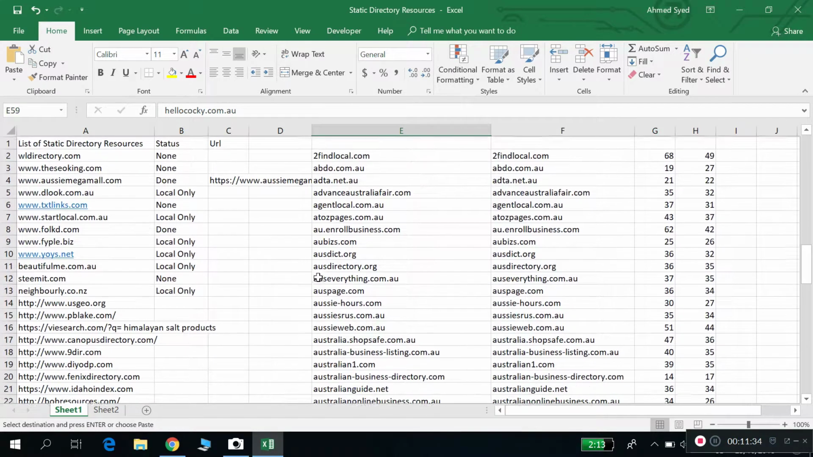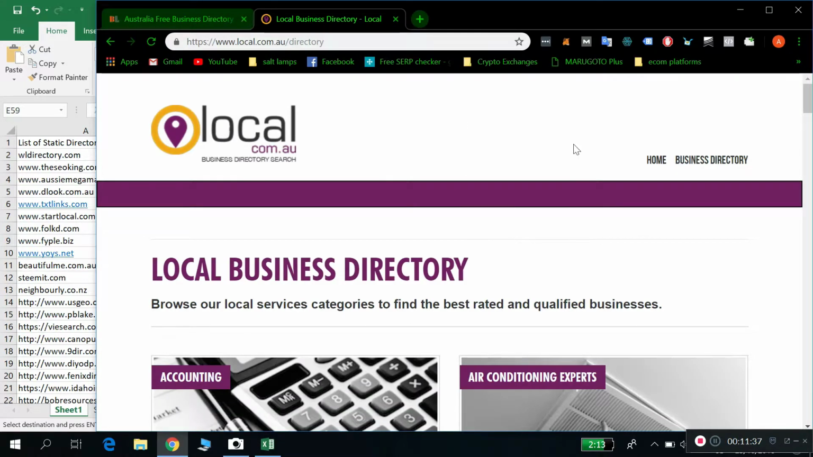So the words that you can look for sometimes called submit a link, suggest a site, post link, add a link, add a business, add a website, stuff like that. So that's pretty much it.